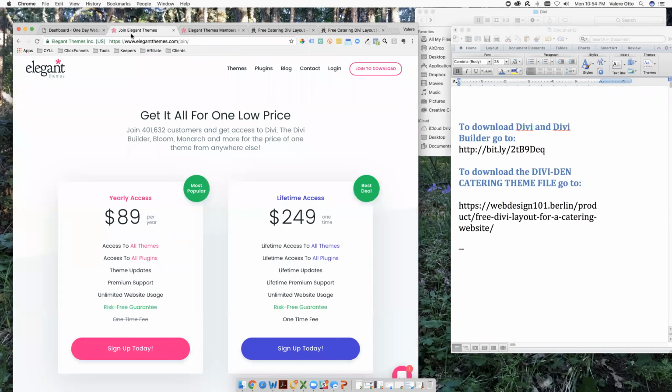However, we have to join Elegant Themes to actually download the software that the website is built upon, which is Divi. So you can choose to have a yearly access or lifetime access. You choose, but each one of these provides you access to all the themes, not just the Divi themes, but also all of their themes that you can use for the lifetime access. But for today's purposes, you would need to sign up for one or the other.